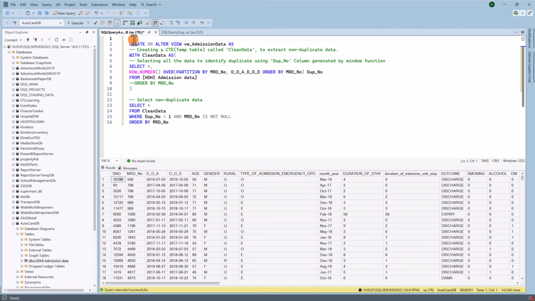So let me just say create a view from the clean data. One of the advantages of doing this is that if, for example, something else has changed in the way we are defining duplicate, we can easily come here and make changes to some part of the query and then just run the whole SQL code again, and it's going to override our view. That is why we have done create or alter view.